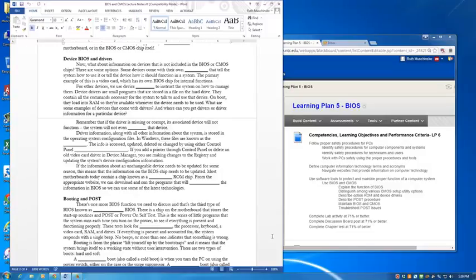This information is accessed, updated, deleted, or changed by using either Control Panel or Device Manager. If you add a printer through Control Panel or delete an old video card driver in Device Manager, you are actually making changes to the registry as well as updating the system's device configuration information.